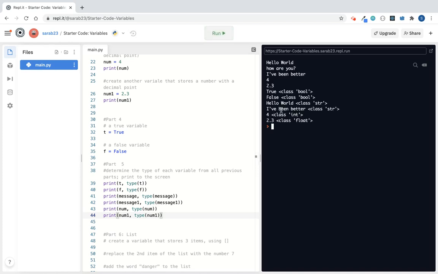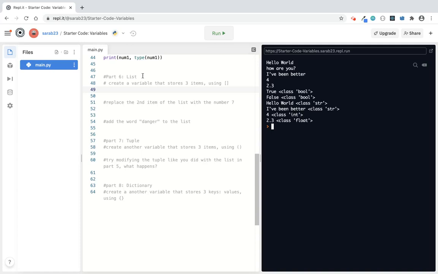Okay, hello world and I've been better are both strings. 4 is an integer and 2.3 is a float, meaning a floating number because it has a decimal point. And you'll notice how are you doesn't show up when we type it because the last assignment to message 1 was I've been better. Now let's look at part 6, lists.